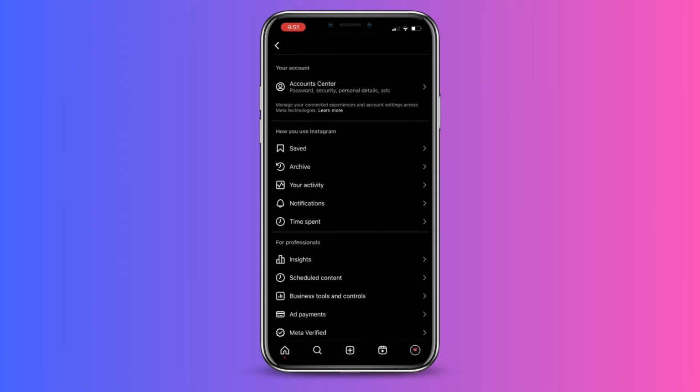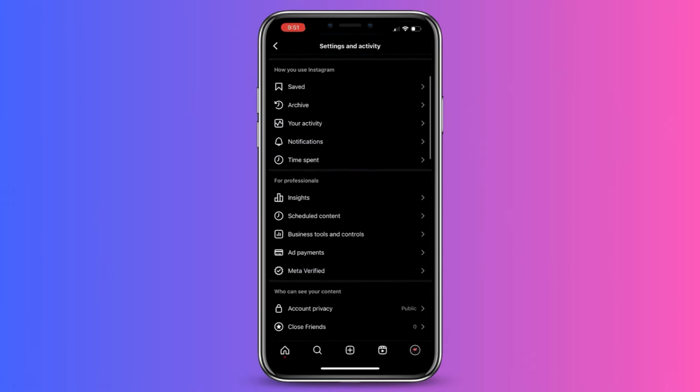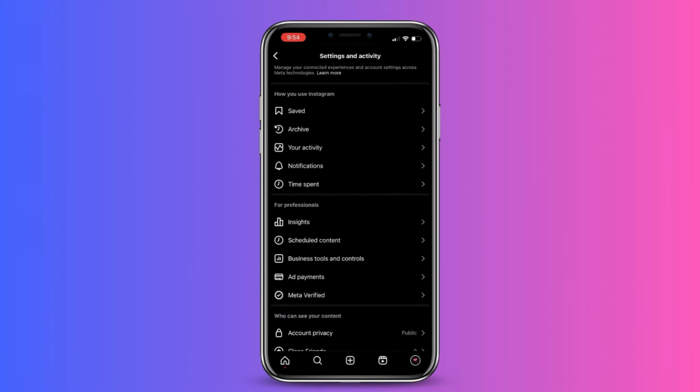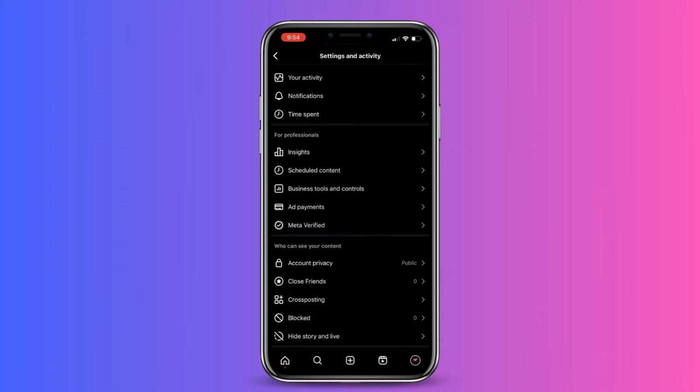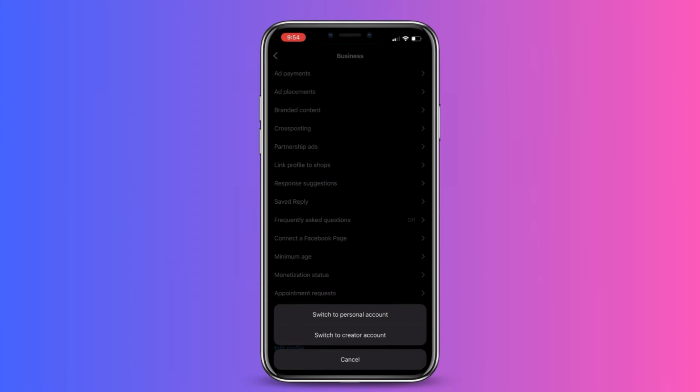Select the 3 lines. Okay, so depending on your account type, it might be limiting the music results you can choose from. So to change that, this is what you'll need to do. Go to the Settings and Activity tab, then select Business Tools and Controls. Then scroll to the bottom and you'll need to switch your account type. You'll need to switch it back to a personal account. This way you can have full access to every song that Instagram has to offer.